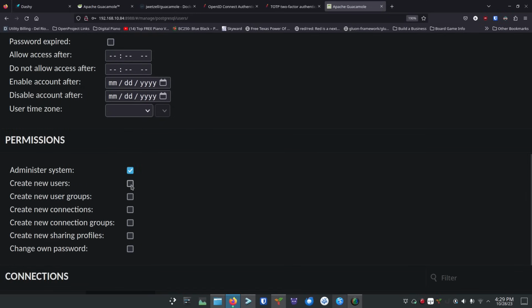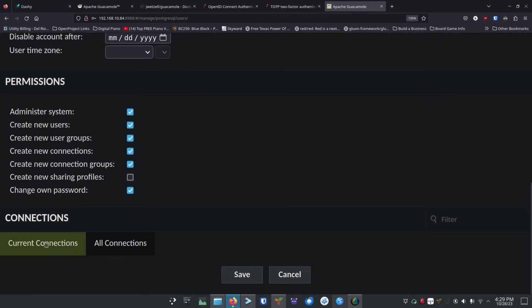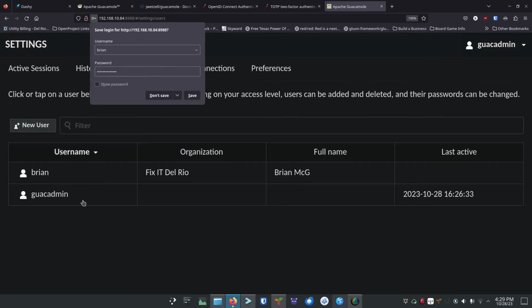Can I administer the system? Yes. Can I create new users? Yes. Can I create new user groups? Yes. Can I create new connections, new connection groups? Yes. Sharing profiles and change my own password. Absolutely can do all of those things. And if I had any connections, I could go through here and pick what connections I have access to as well. So I've set up myself as a super admin. Let me get that one checked, and I'm going to save. So now I am created as a user, and it's got everything filled out.